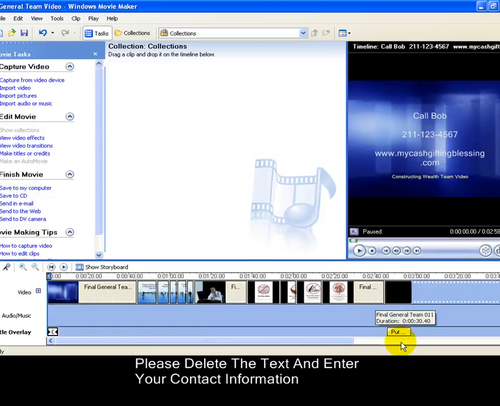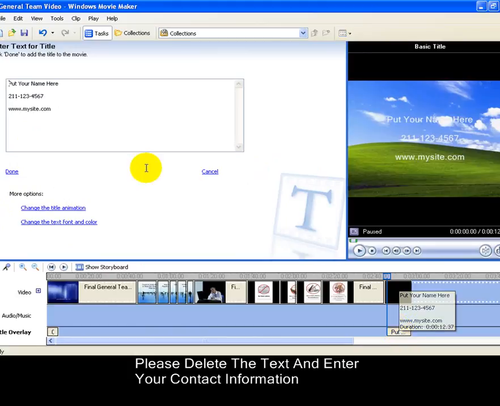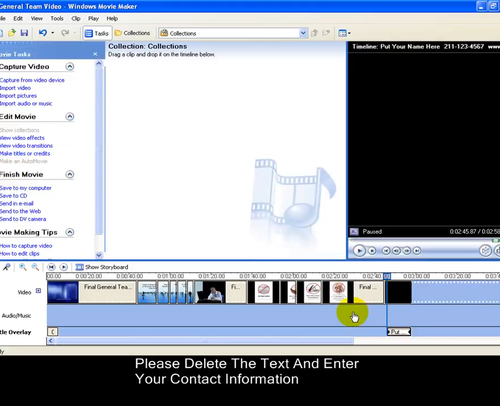and then you would go down to the end and you would double click on the last box, and then you would go ahead and place the same information that you did in the first box. You delete what we already have in there, and you put your information in again. Then after you were done with that, you push done.